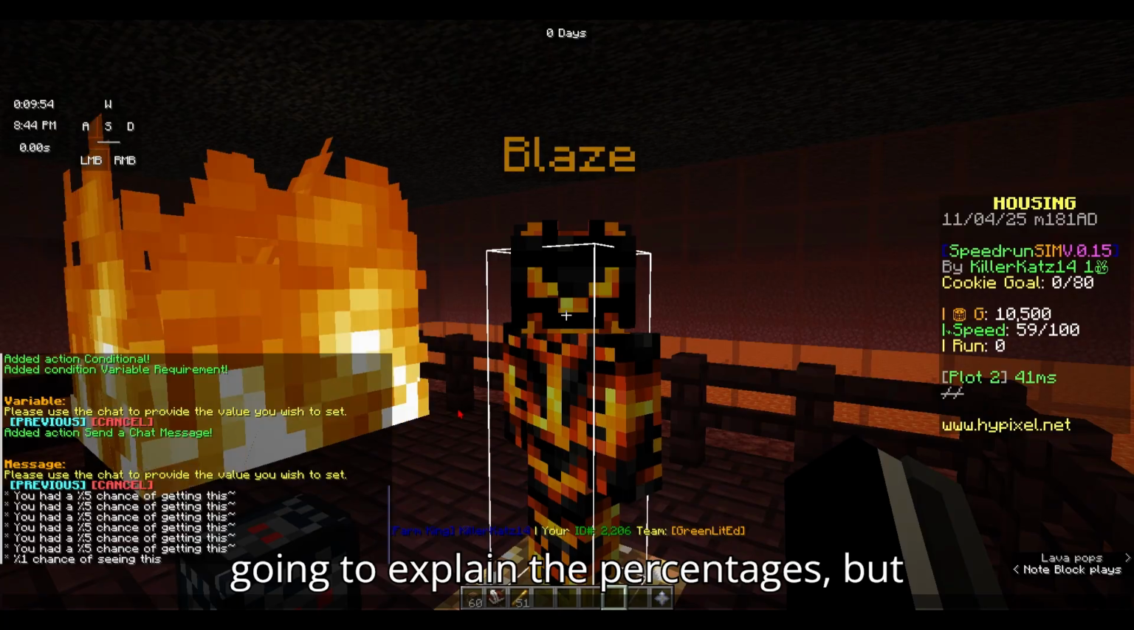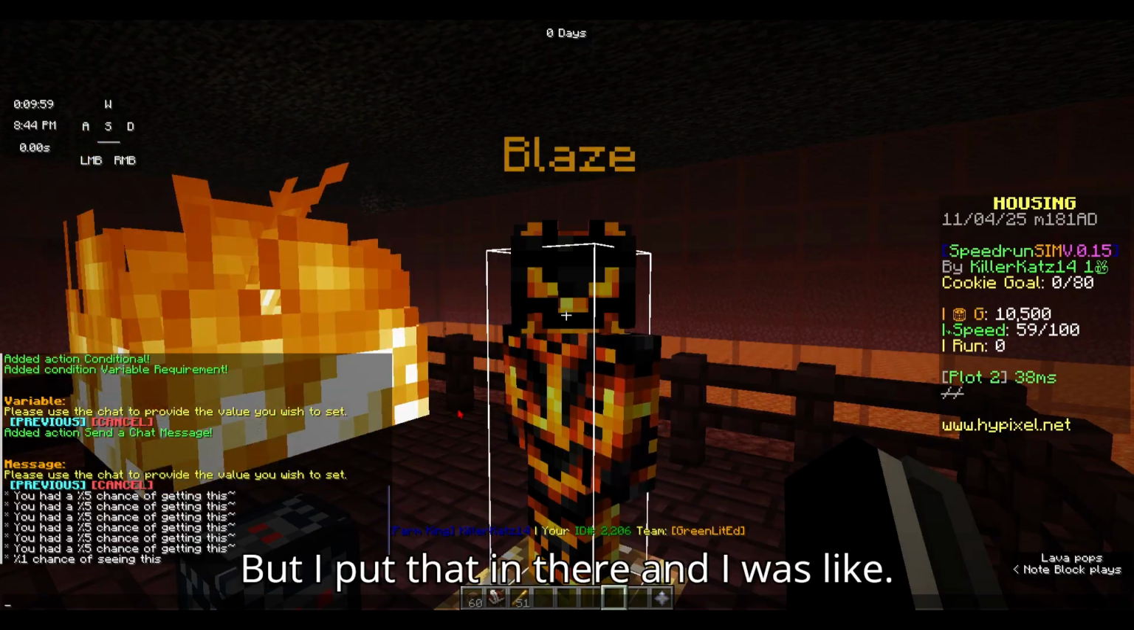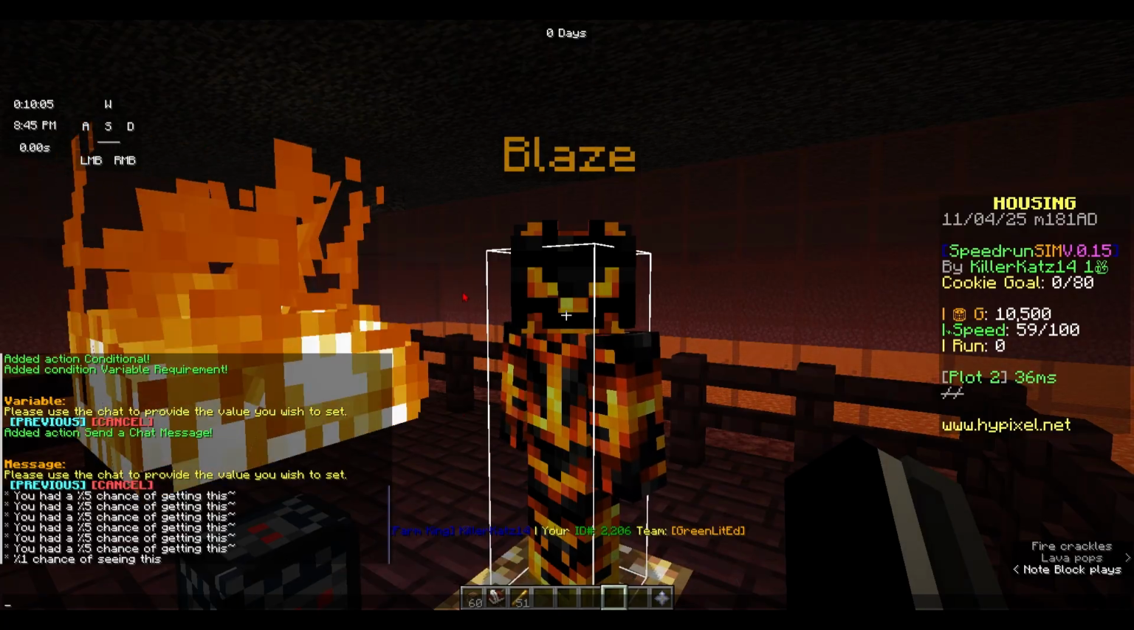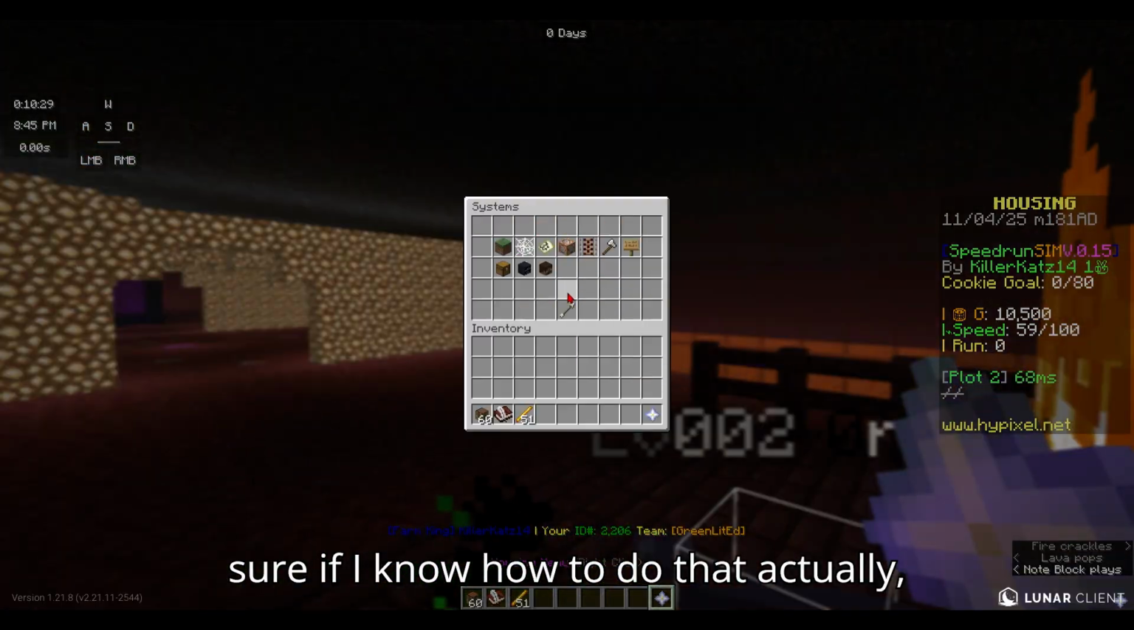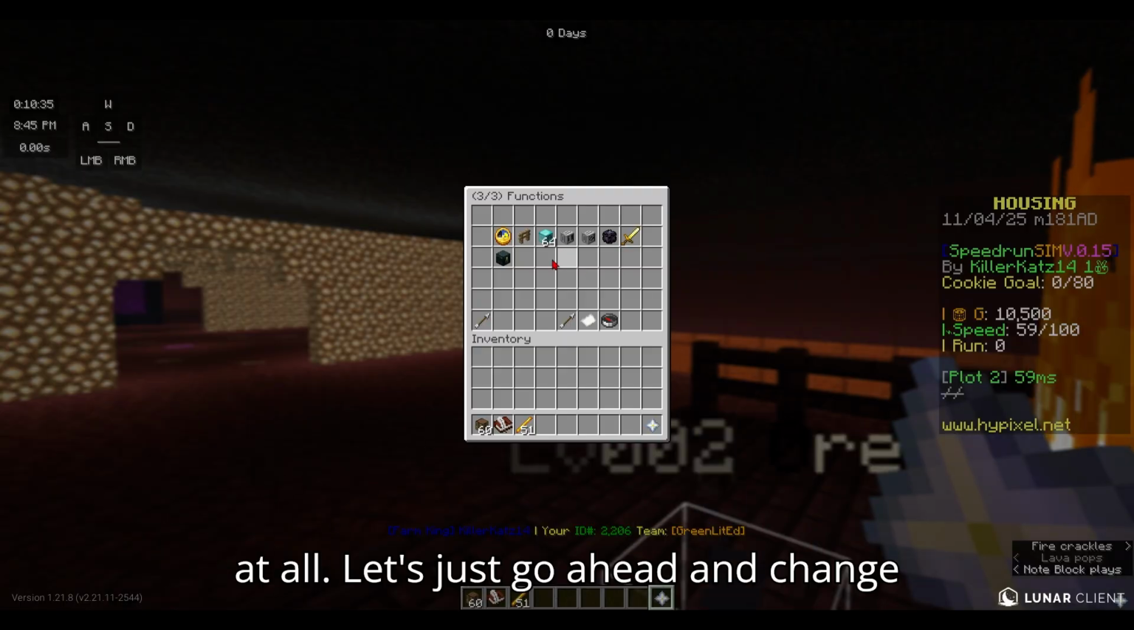I'm not going to explain the percentages, but anyways. Why did I put that in there? It's not important at all. Anyways, I was supposed to show you how to add a multiplier or a modifier. I'm not exactly sure if I want to do that actually, so I'm not sure why I put that in there. Let's just go ahead and change this though.